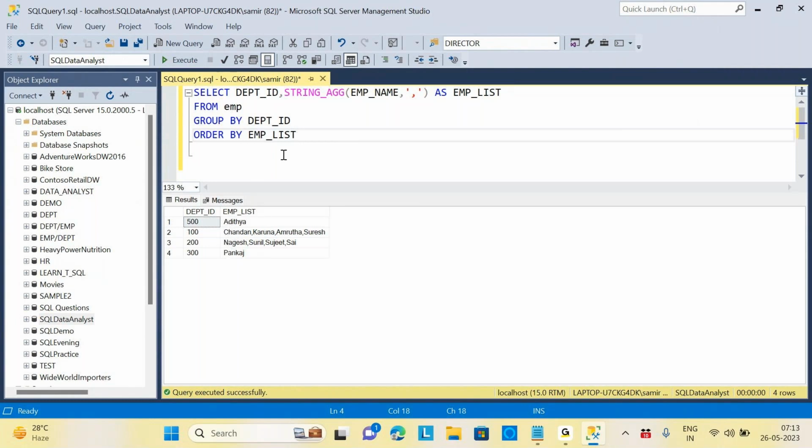But that is not my requirement, right? Within the list only I need the sort. So it means that order by works row by row. Each row will be sorted: the first row is starting with A, second row is starting with C, N, and P. So order by always works row by row. Make sense? But in this case, my requirement is a bit different. So you understand this point?